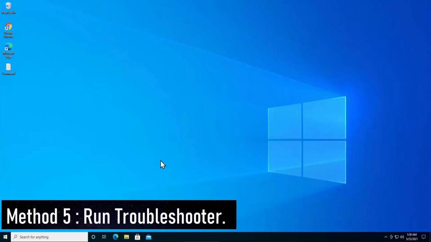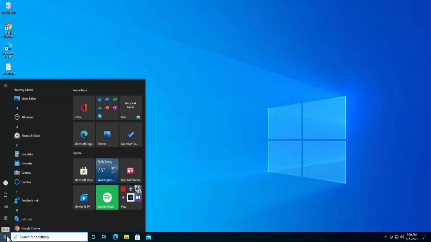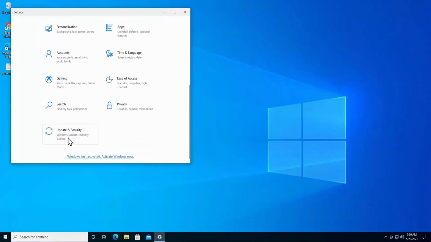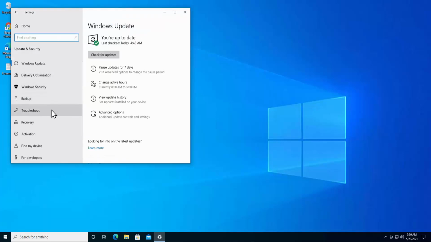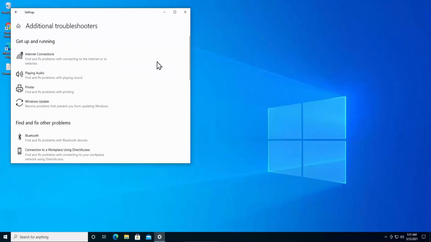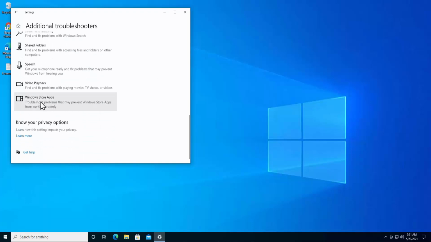Method 5. Run the troubleshooter. The troubleshooter is usually used to troubleshoot app related problems, but you can try it to reset the Microsoft Store. Click on the Windows icon, click on Settings. Here scroll down, click on Update and Security. On the left hand side, you'll get Troubleshoot. Click on it. Now scroll down and you'll see Additional troubleshooters. Now scroll down to the bottom and you'll see Windows Store Apps. Click on it and click Run the troubleshooter.